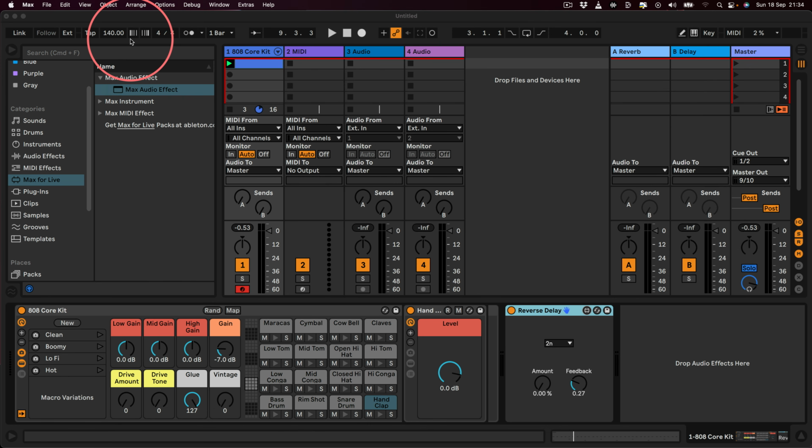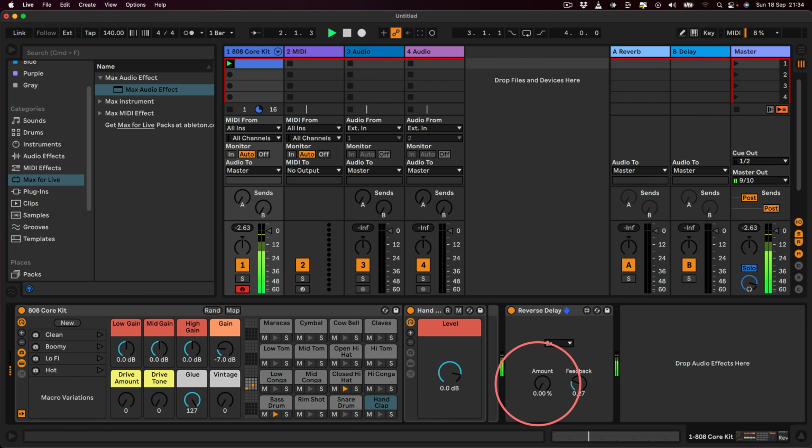Let's go save as. I'm going to save it to my desktop, and I'm going to call it reverse delay. Okay, I'm going to close that. And now we have our reverse delay. Let's see if it works. There we go.